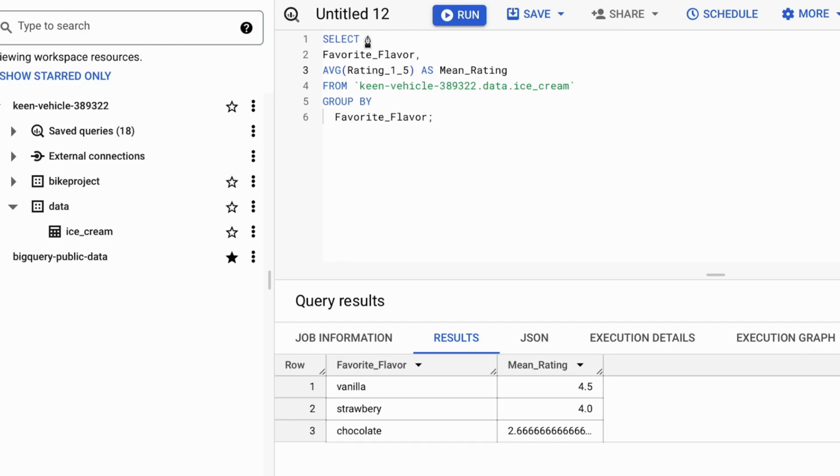First, we'll use the select statement to retrieve the favorite flavor column and calculate the average rating using the average function. We'll give this calculated value an alias, mean rating, to make it easier to read in the result. We'll use the from function to pick the table we want to query, and to get the mean rating for each unique ice cream flavor, we'll use the group by function with the favorite flavor column.